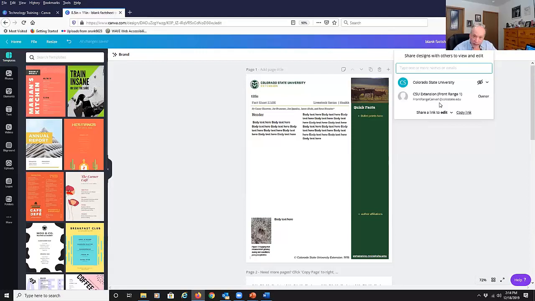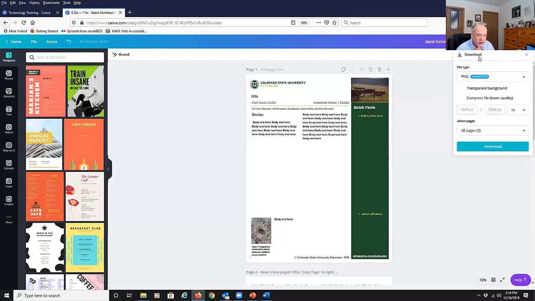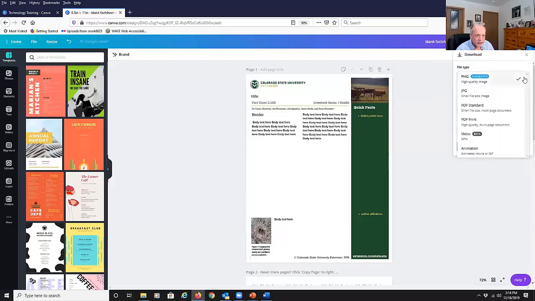You can share it with anybody in the CSU system, or you can share it within larger accounts, such as in this case, Front Range Canva 1. This allows you to download in various types. The ping ends up using a zip file. I tend to work with the PDF print, the high quality print, and I just share that document after I've downloaded it.